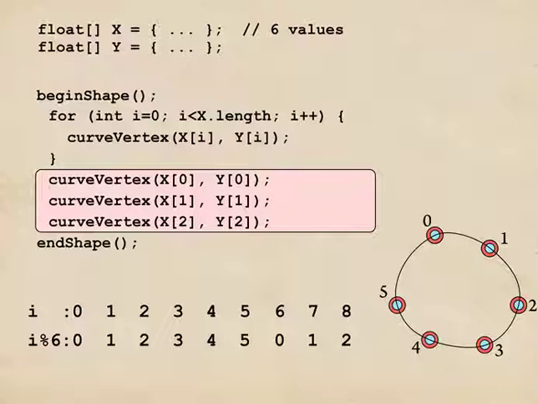So first let's go up to the for loop, and in the middle clause where I say I is less than x.length, I'll open that up and say as long as I is less than x.length plus 3. Now, if I ran the code just the way it is now, it would crash because I would eventually become 6 and I would ask for x sub 6, and that doesn't exist.